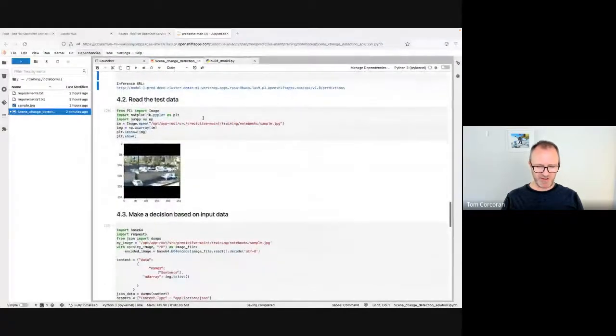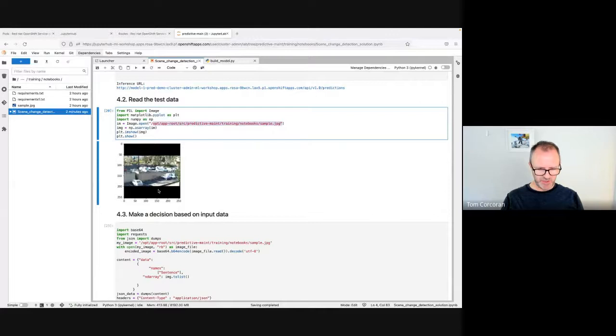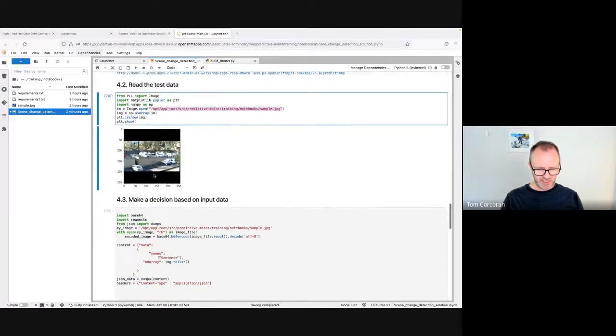Finally, we test out our model. This is an image here that represents this. That's clearly not a person. And we're going to test out our model using that.